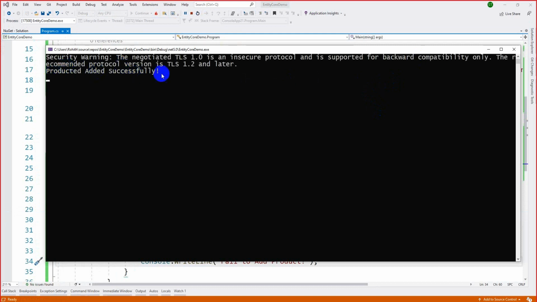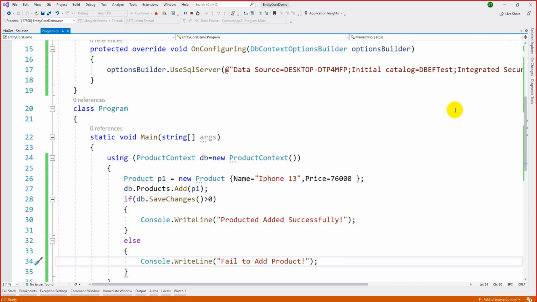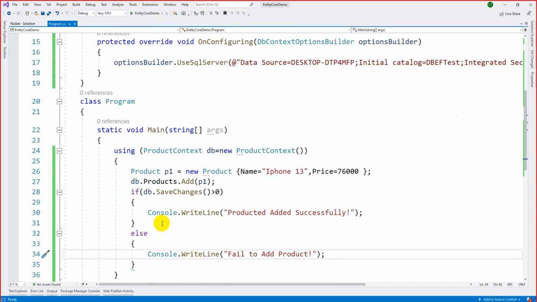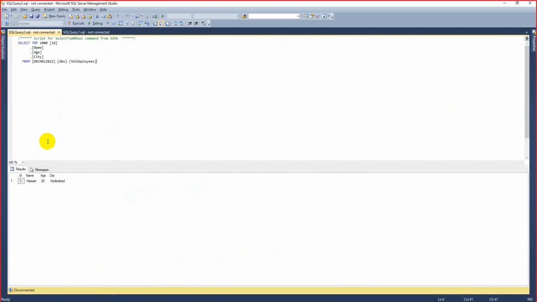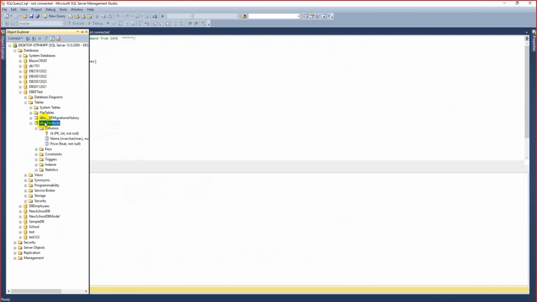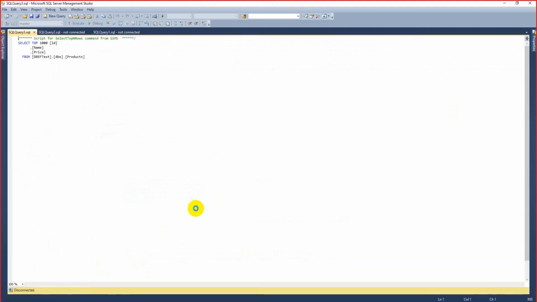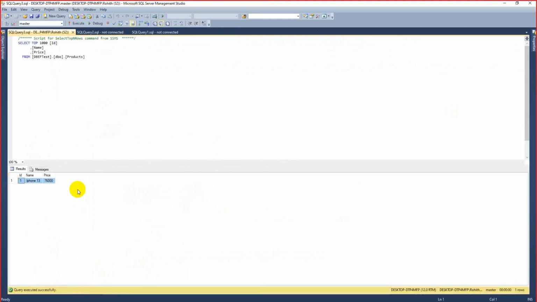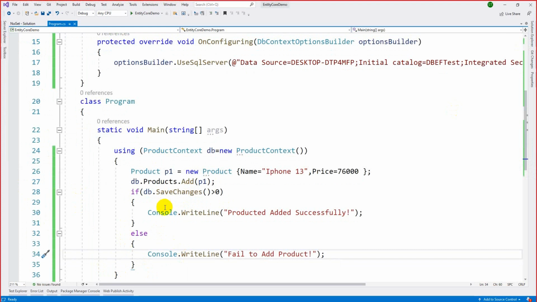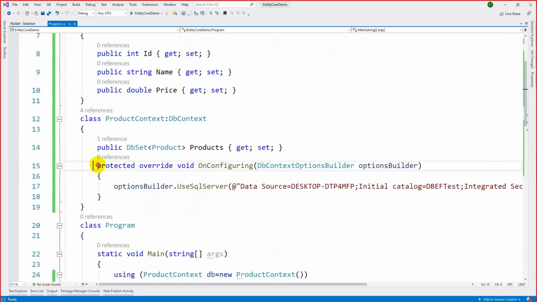Product added successfully. That's just a warning, whatever you see, don't worry about that. Now if I go to this table and select the top 1000 records, you can see the record which we sent. This is how we can perform any operation. Code wise there will be no change at all. The only thing additionally you need to understand is how we are configuring the database connection string.